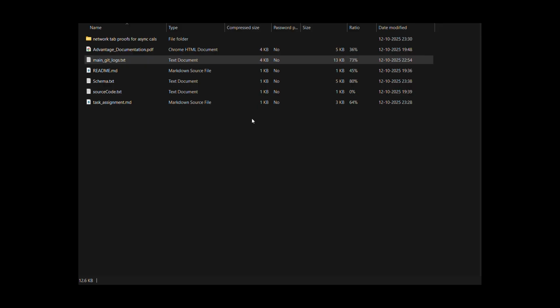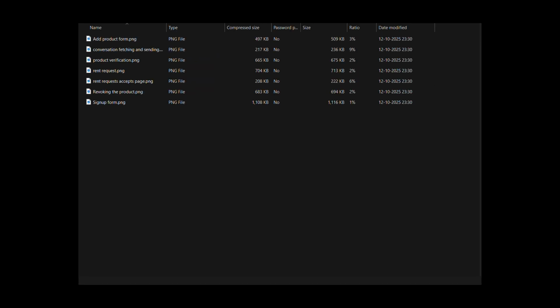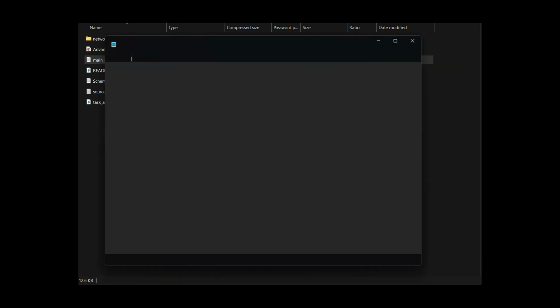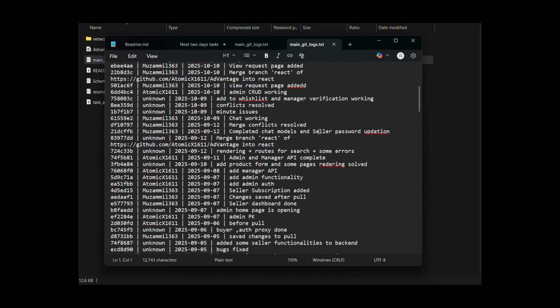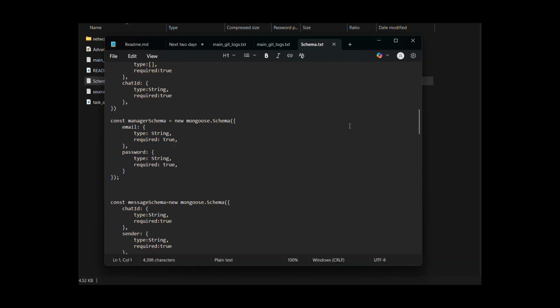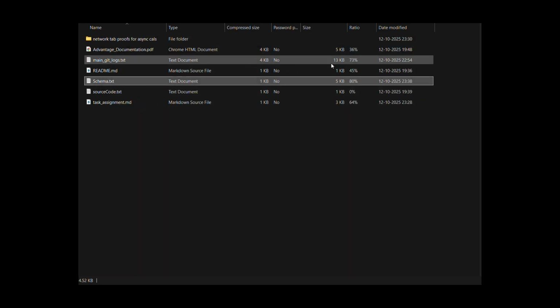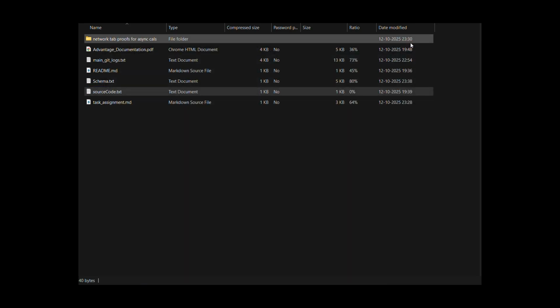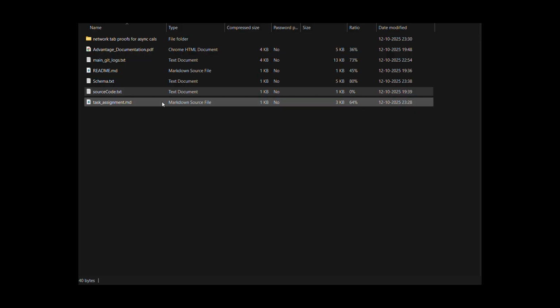This is the structure of the artifacts folder. First is the networks tab. We have all the pictures and proofs of the network tabs here. Next is the main documentation of our overall website. This is the gitlogs.txt containing all our commits. Then this is the schema.txt, which has all the schemas used in our website. And this is the source code.txt, which has the link to the GitHub repo of our project.